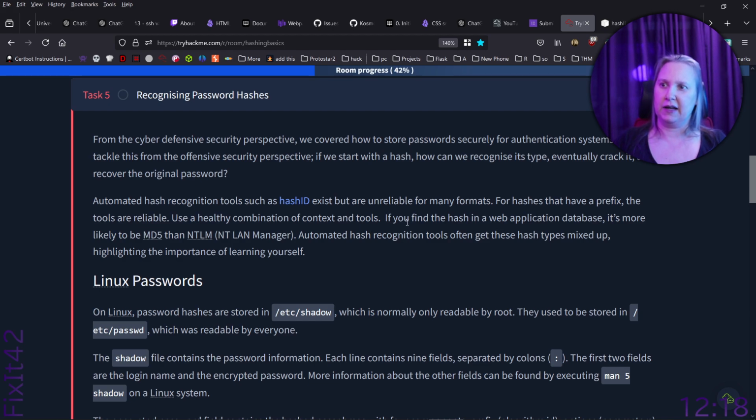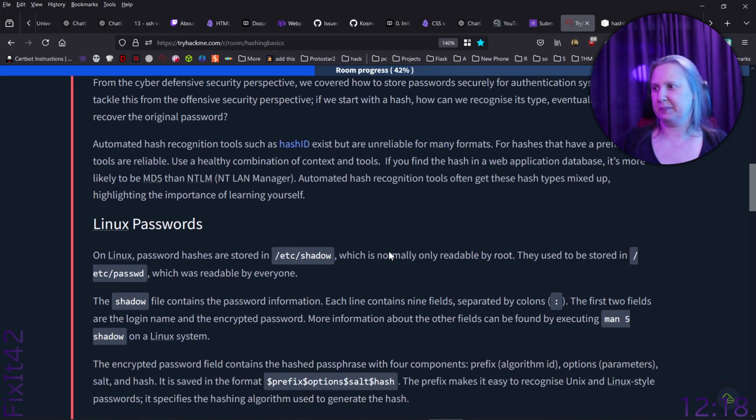If you find the hash in a web application database, it's more likely to be MD5 than NTLM. Okay, remember, this might be useful information, which is kind of logical still. Automated hash recognition tools often get these hash types mixed up, highlighting the importance of learning yourself.